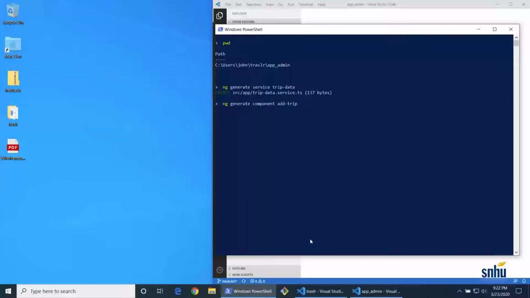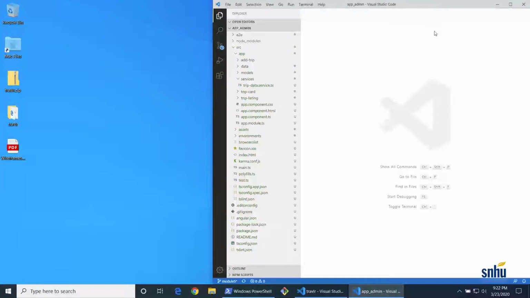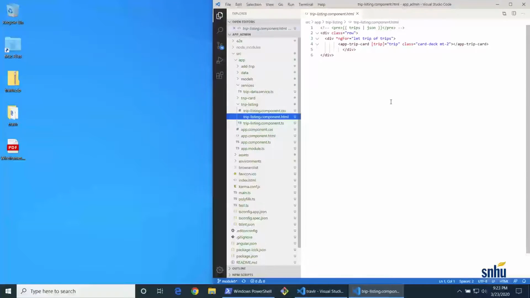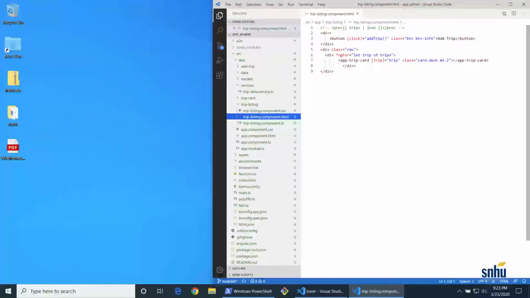So to begin, I'm going to generate a new component called add trip. And then I'm going to put an add trip button on the trip listing page, which right now looks like that. You can see we've got a little div tag. There's a button with a click event that says add trip.